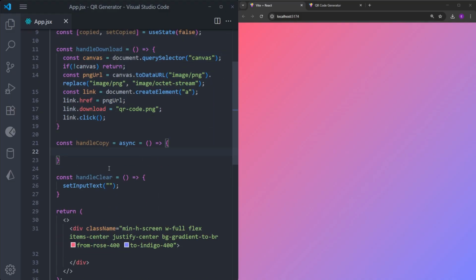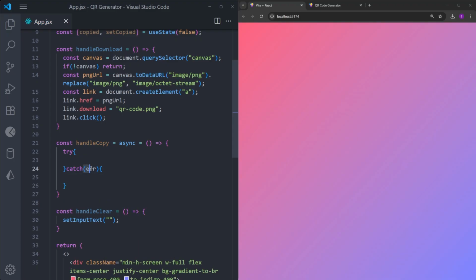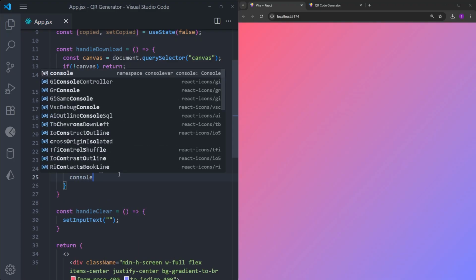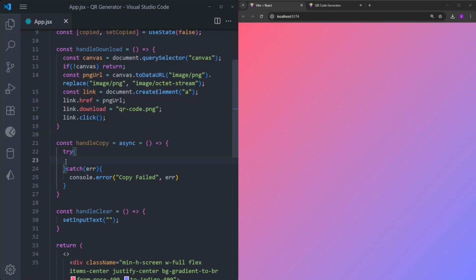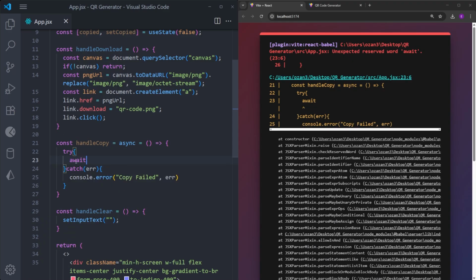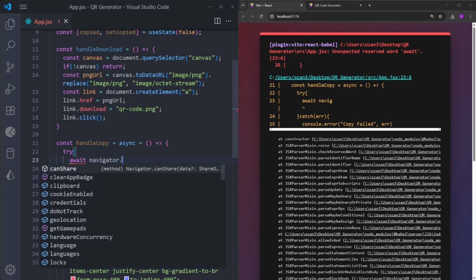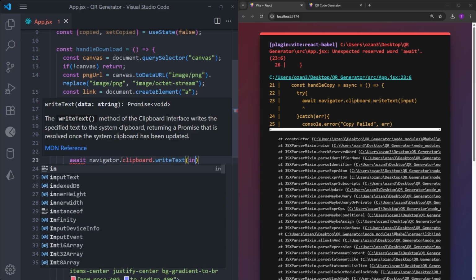Let's go into the handle copy. The reason why this is an async function is that inside we're gonna use a try and catch block to catch the errors. Once there is an error, we are going to throw an error, let's say copy failed, and display the error. Inside the try block, we're gonna use the await keyword, and we're gonna make sure the copying function is done. We're gonna use the clipboard API.